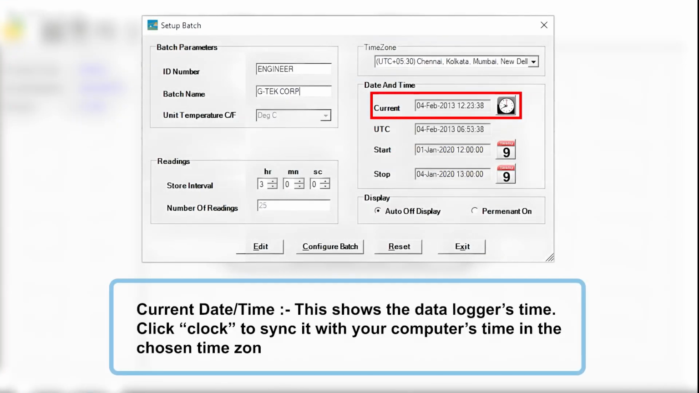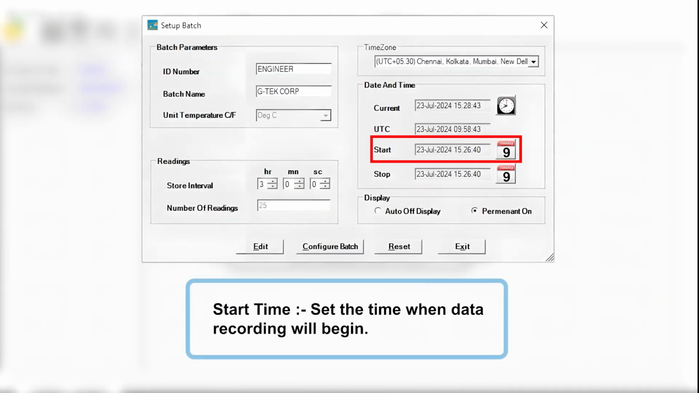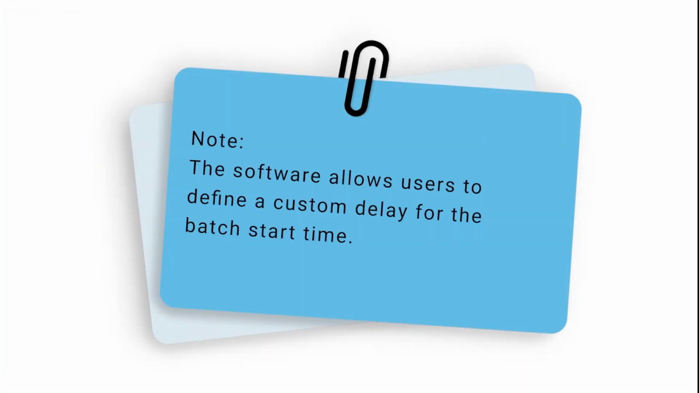Current date and time: this shows the data logger's time. Click Clock to sync it with your computer's time in the chosen time zone. Start time: set the time when data recording will begin. Note: the software allows users to define a custom delay for the batch start time.